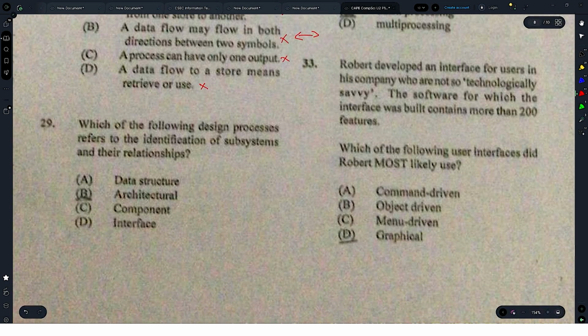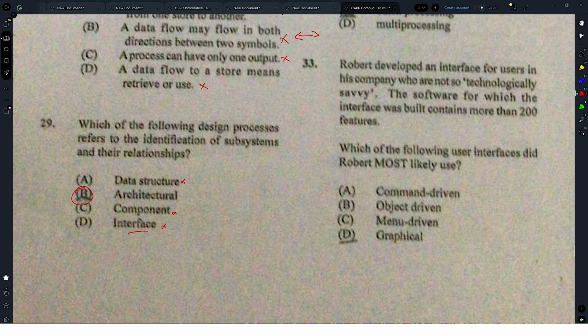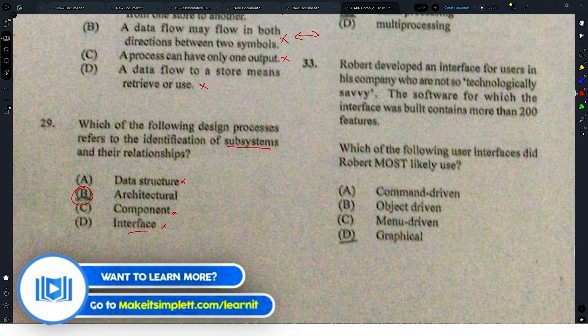Which of the following design processes refers to identification of subsystems and their relationships? Yeah, this is kind of like just straight notes. Just need to know. Architectural. A data structure is definitely not that. Component interface, I don't even know what interface is. Design processes. Yeah, probably is a thing, but architectural just kind of screams subsystems. Break it down piece by piece, sort of.